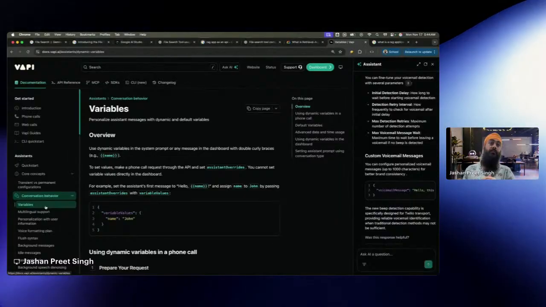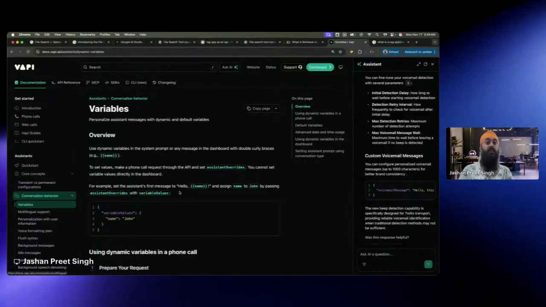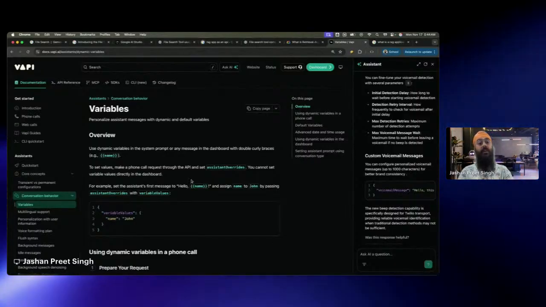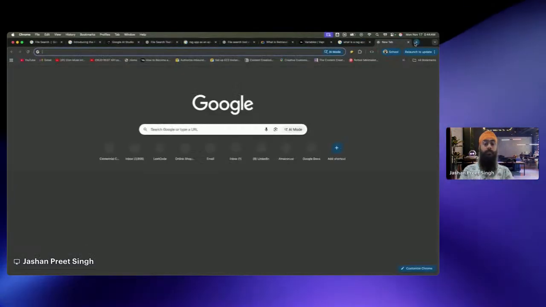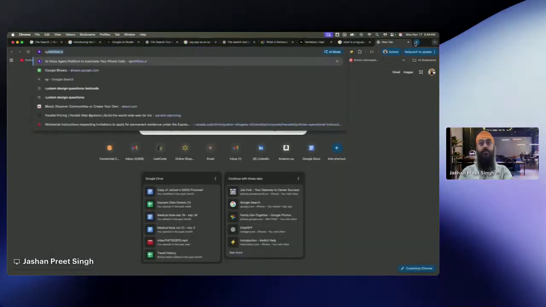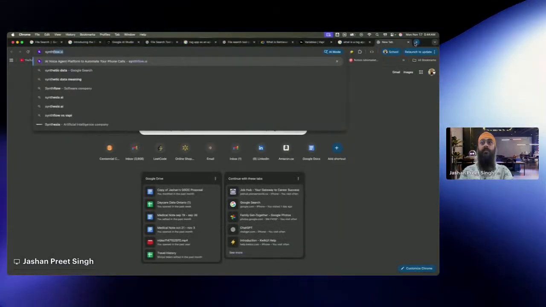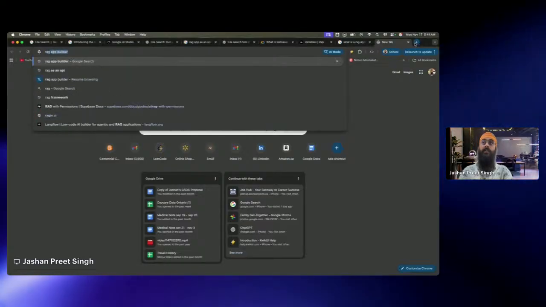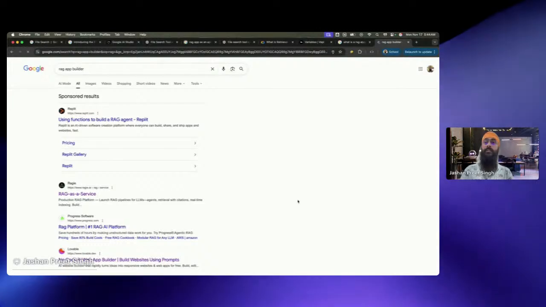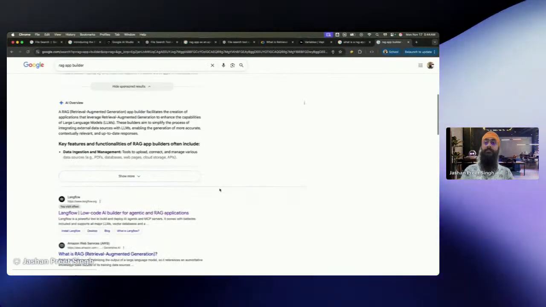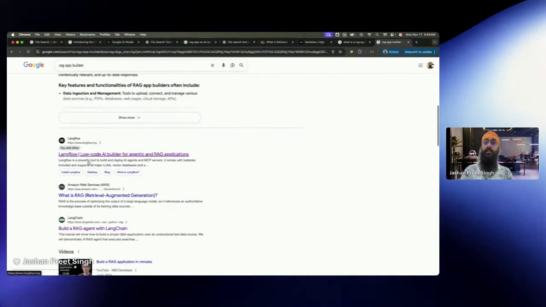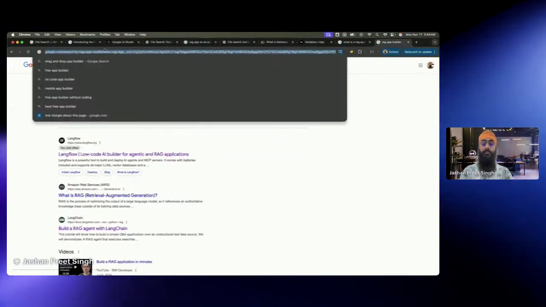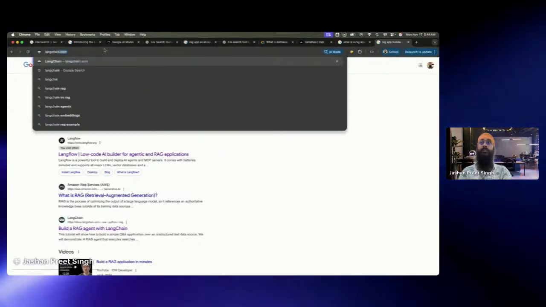Let's quickly see. There are frameworks where you can create RAG apps. What's the name? RAG app builder. It was something Synth. No, not Lang. Well, it's LangChain. Yeah, there you go. LangChain.